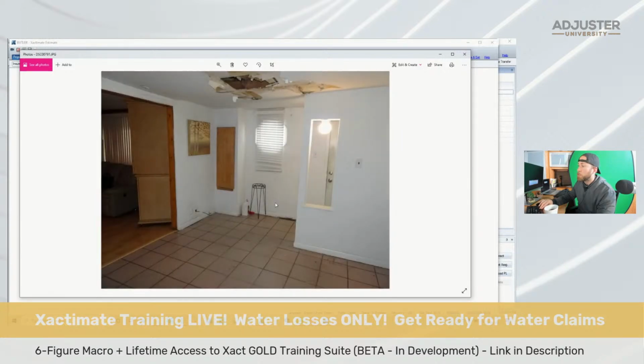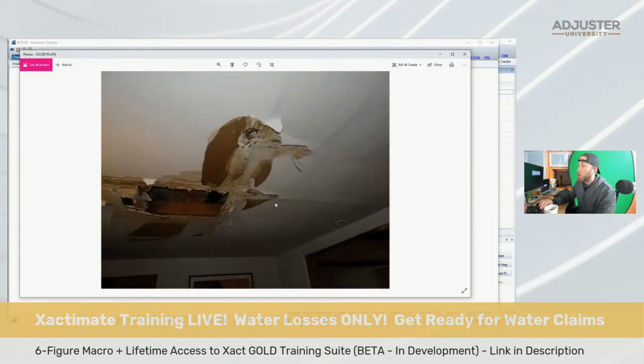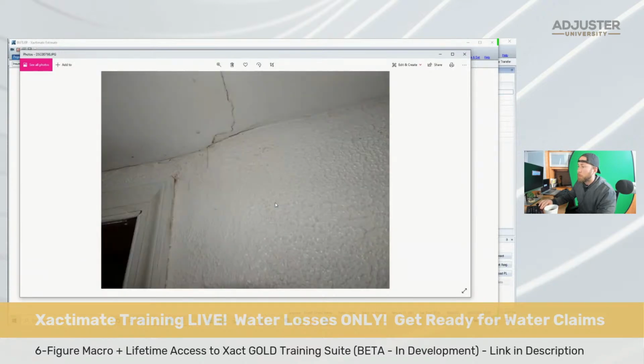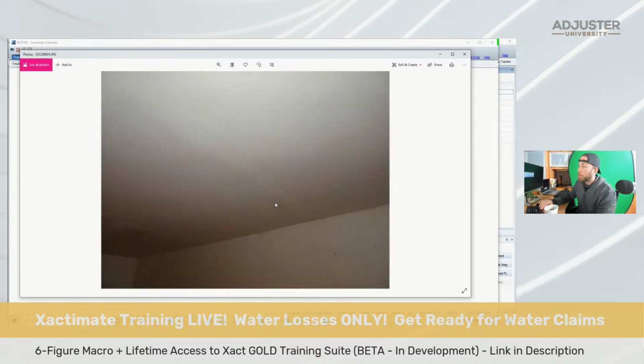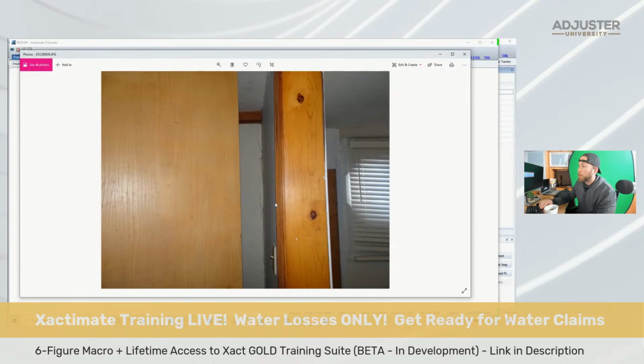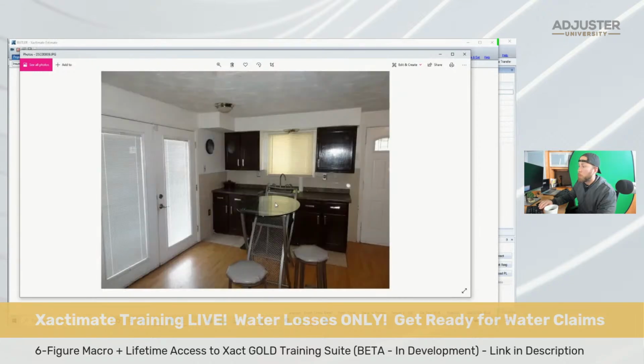Okay, that brings us to the first floor. This is the foyer area. You got some water that came through the ceiling from that second level. So there you go. Looks like the wall's fine right here. We got the living room. Minor water damage. This is behind a piece of furniture. Water damage going behind the wall there.